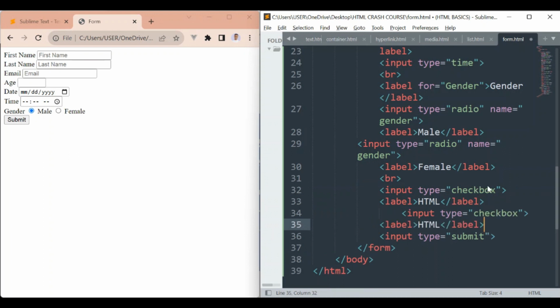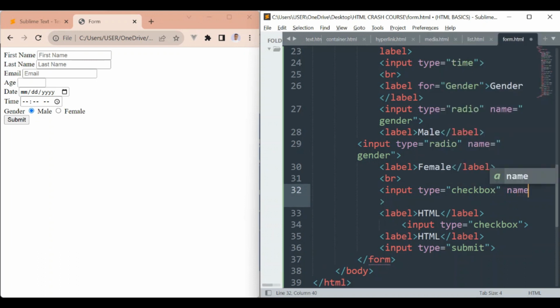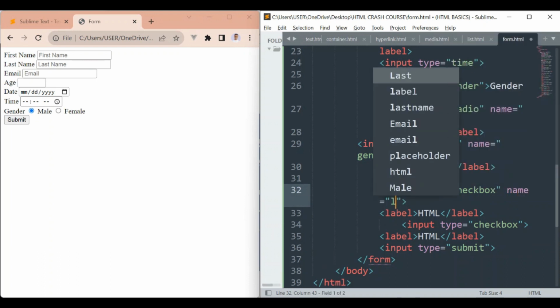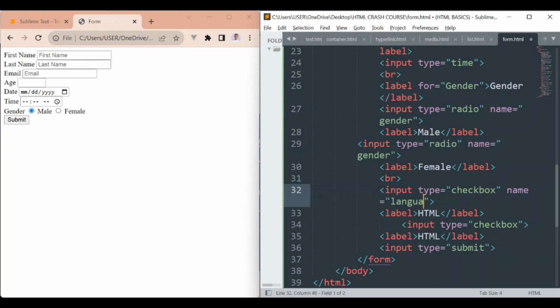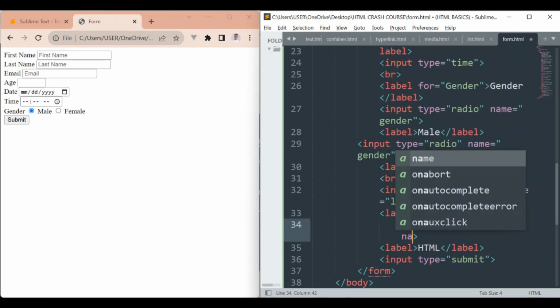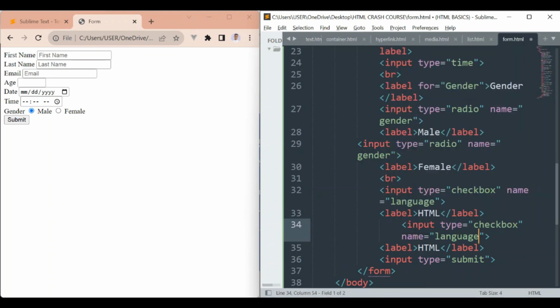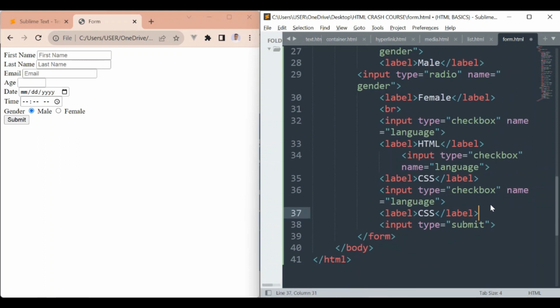So we're going to have a name here. Name, you can say language. Then I'm going to have another name here as an attribute and have language. I'm just going to change this to CSS. So I'll copy this one more, paste, and I'm just going to put a breakline tag here.